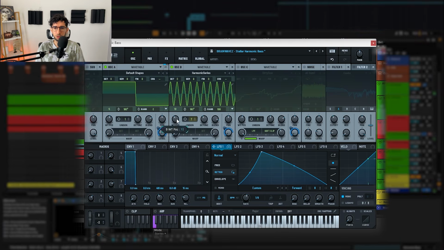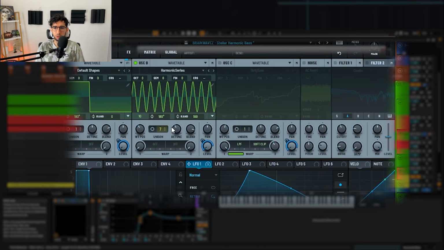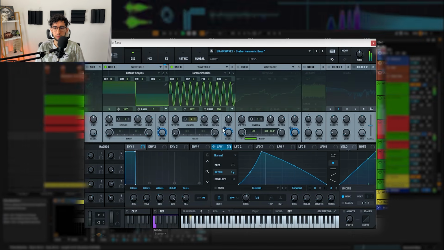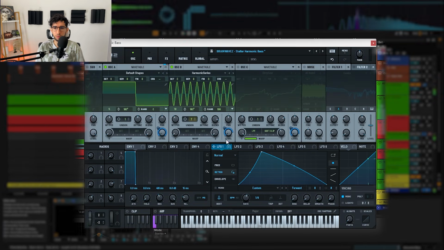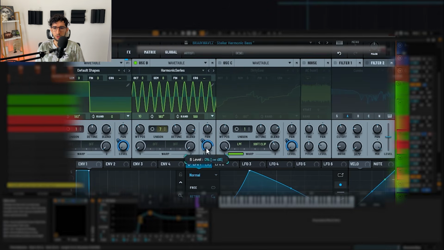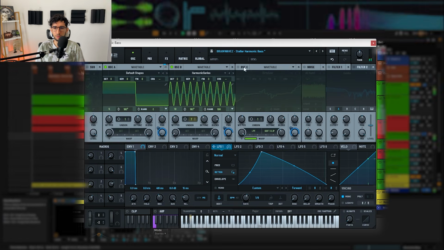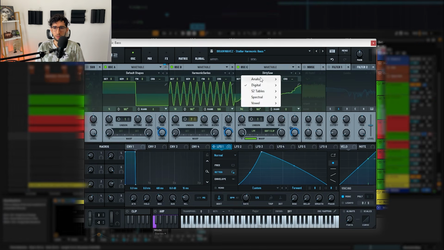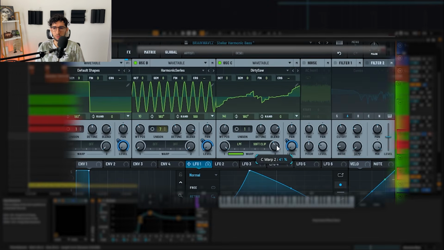So the wavetable position is 10, and I have 7 voices of unison with this amount of detuning and this amount of blend. Then the LFO is modulating the level. Then I enable oscillator C, which has this dirty saw wavetable, position 141, low pass filter, soft clipping, and the level once again being modulated.